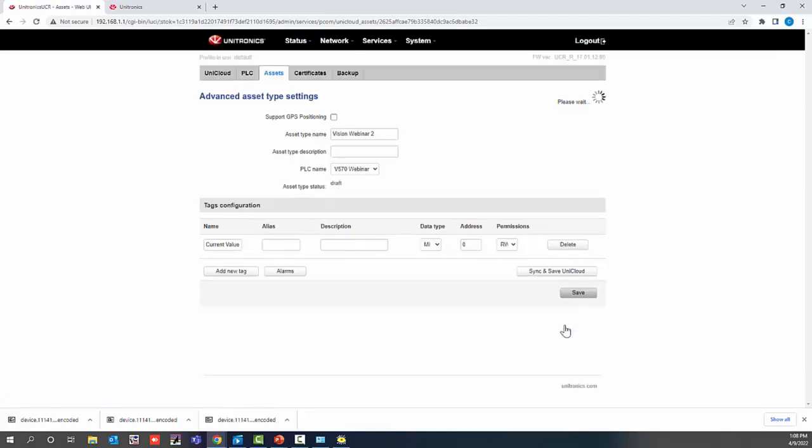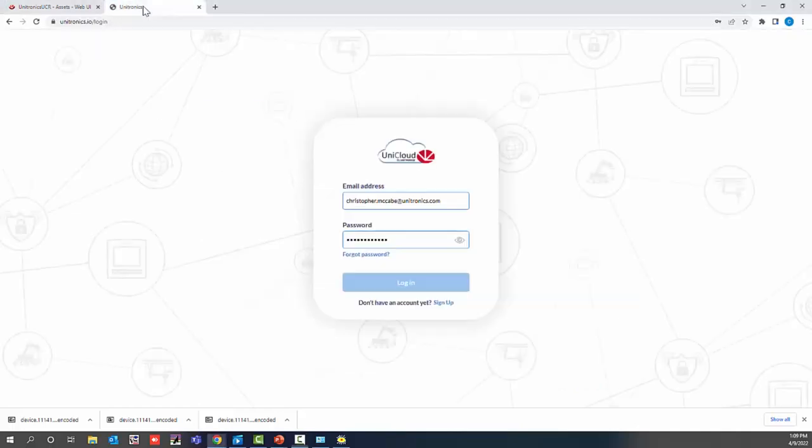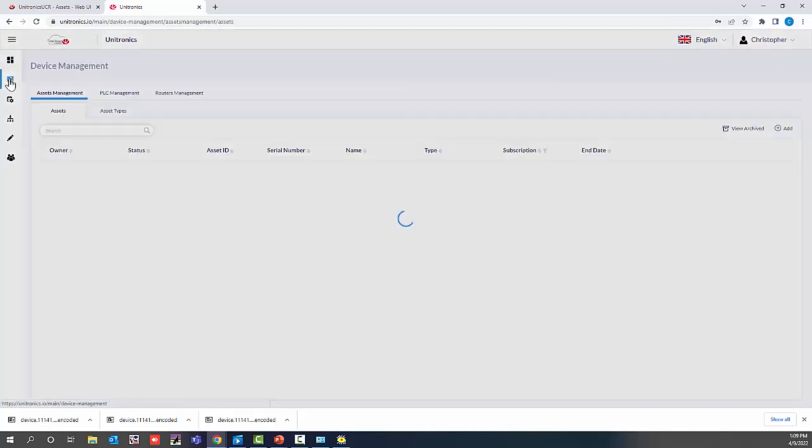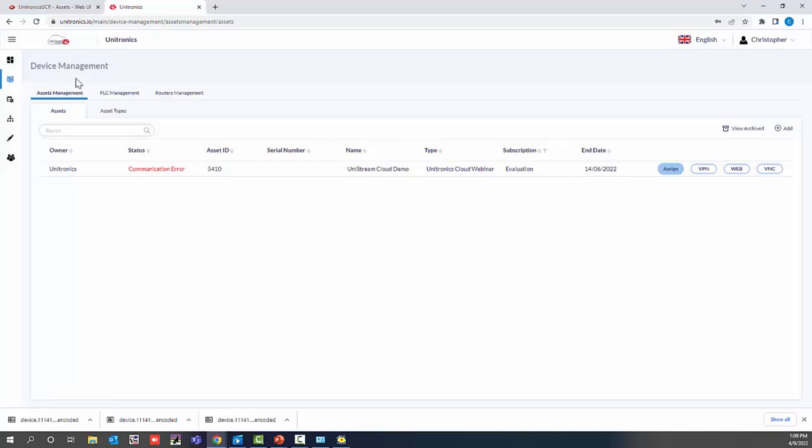I will then choose save. My profile has been updated and the configuration has been applied. I will log in with the credentials that I created my UniCloud account with and select log in. The second icon in the vertical toolbar here is the device manager. I will select add to add a new asset manager.